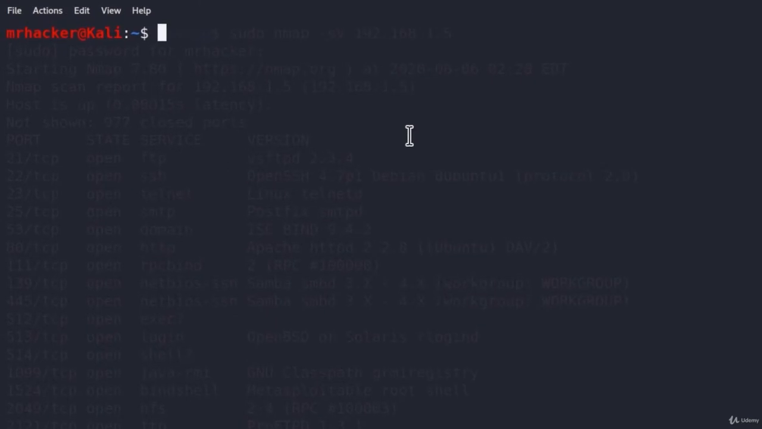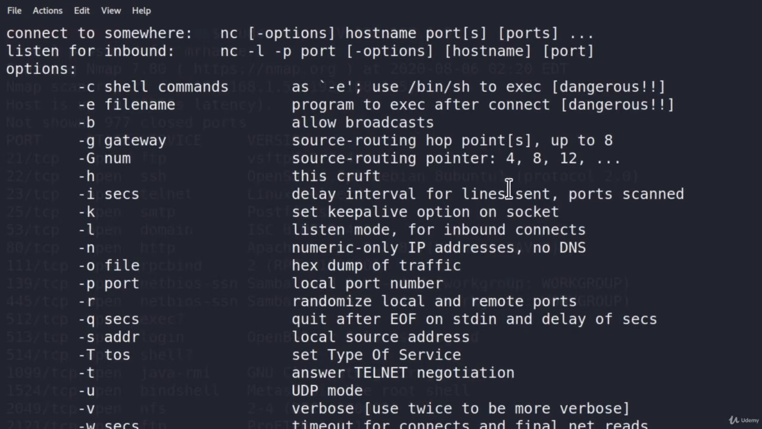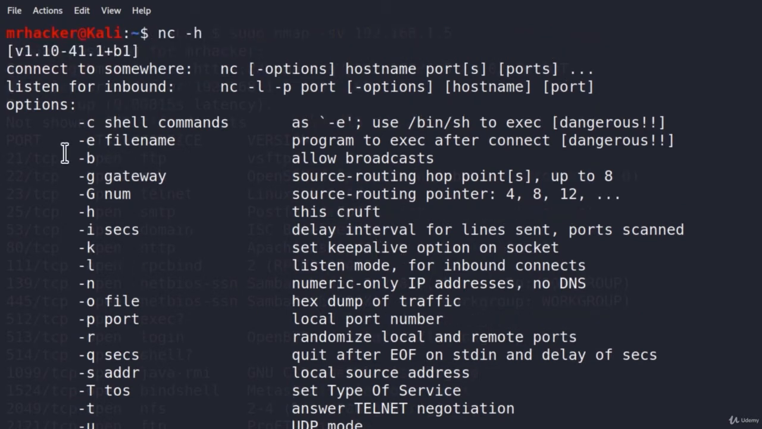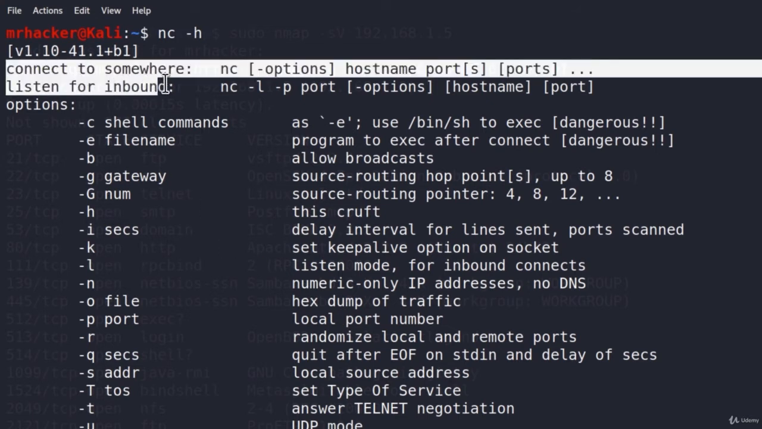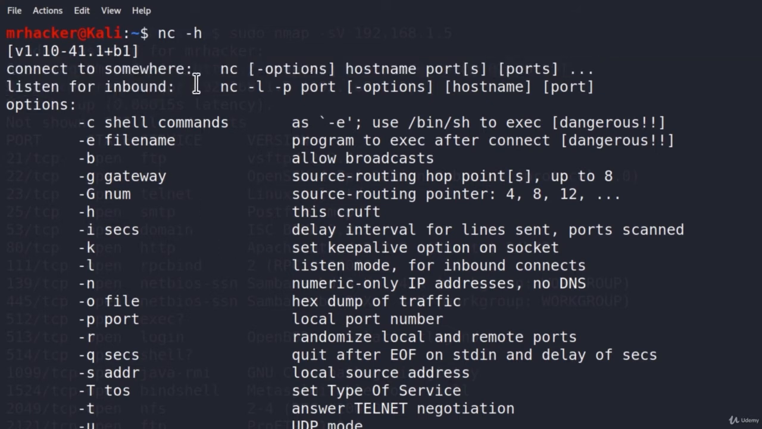To run the Netcat help menu, we can type nc -h, which stands for help. And here we can see the menu isn't that big at all. It only has a few options right here. And at the beginning of the menu, we also got these two main options. We can either connect to somewhere, or we can listen for inbound or incoming connections. Since our Metasploitable target machine has a Bindshell, that means we must connect to somewhere. And the syntax is just nc, then the hostname or the IP address, and then the port.